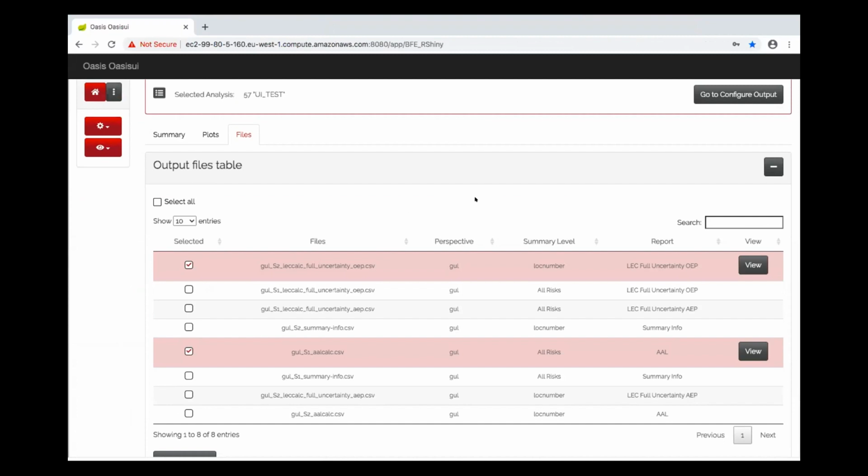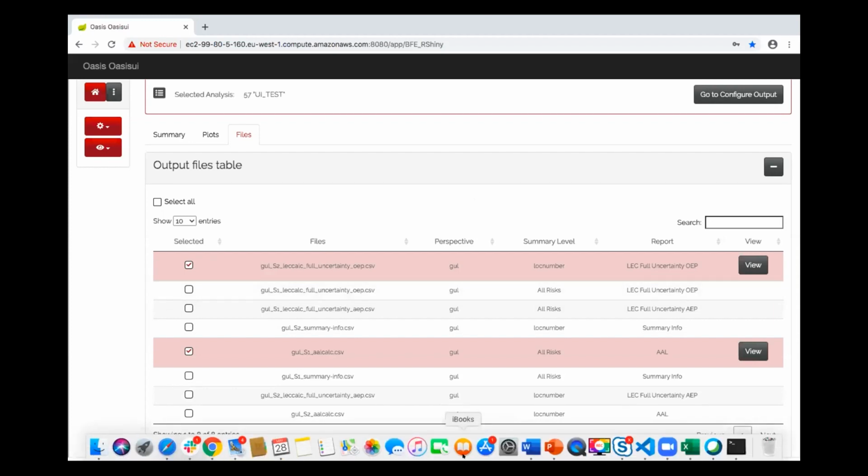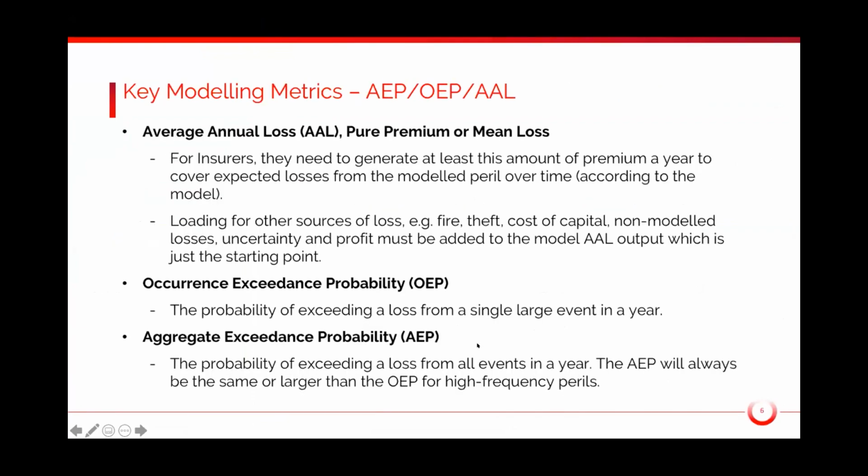Running a model, importing data and running a model in the UI is actually quite straightforward. And like I said, this video will join the other videos on the YouTube channel, and you'll be able to have a little look yourselves. So if I continue with the presentation, now you've seen and got an idea of the feel of the Oasis UI, I'm just going to go through some of those key modeling outputs.